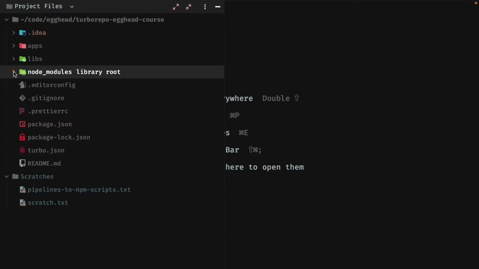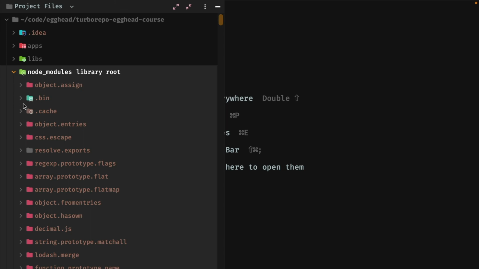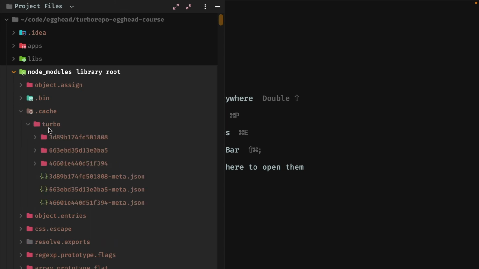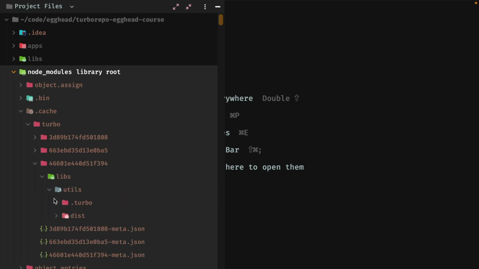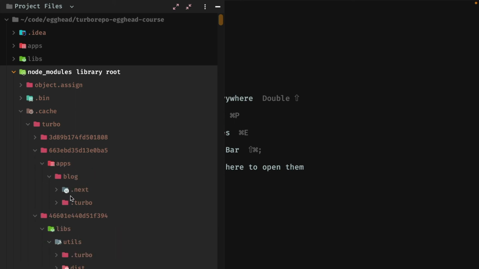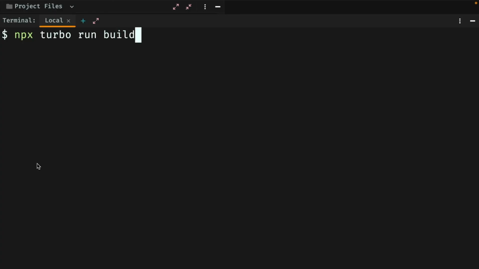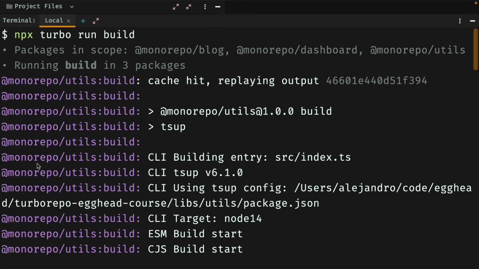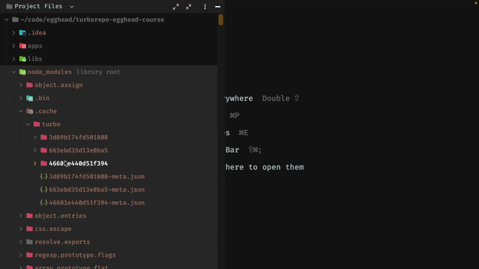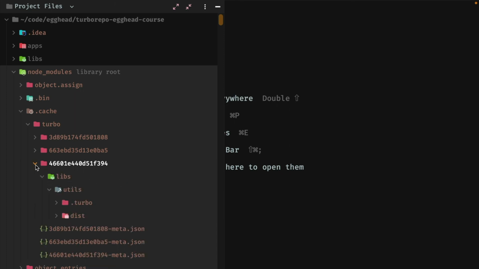Alright, so the Turborepo cache lives inside node modules, then .cache, then turbo, and here you will find all the artifacts built by Turborepo. Alright, so let's open this 466, and this belongs to the utils package after being built. This one belongs to the Next application, and this one belongs to the Vite.js application. Now let's run npx turbo run build again. Let's scroll all the way to the top, and we see that utils build has this cache 466, and here you have it, 466 belongs to the utils package.